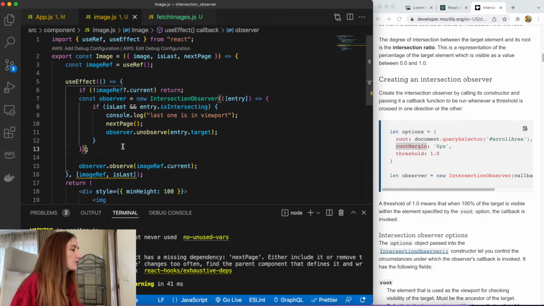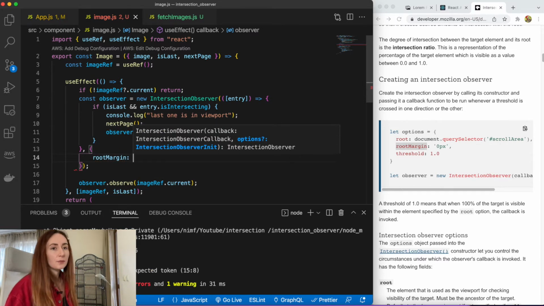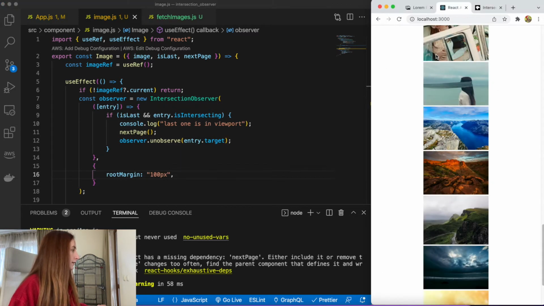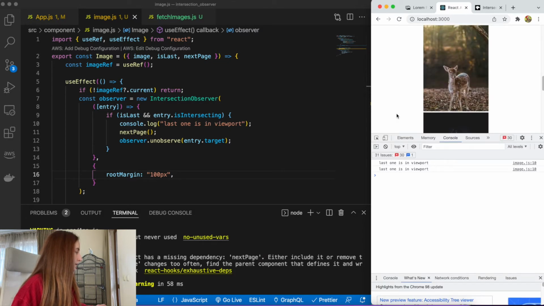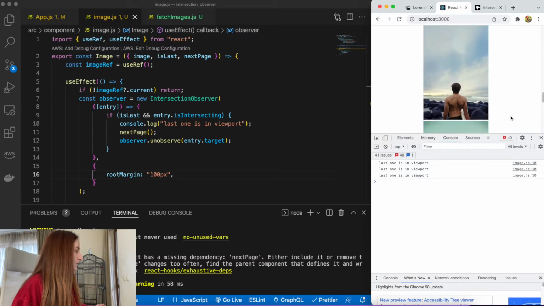So we can use these options, we can pass them here, and if we want our infinite scroll to load images not when the last one is in the viewport but a little bit earlier, let's say when it's 200 pixels before the viewport or 100 pixels before, then we can set it here and let's see if it works. So you may see on this scroll, it does not reach the end. We don't see the last image yet, but it already loads more pictures.